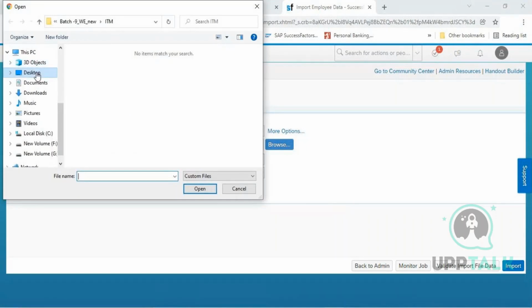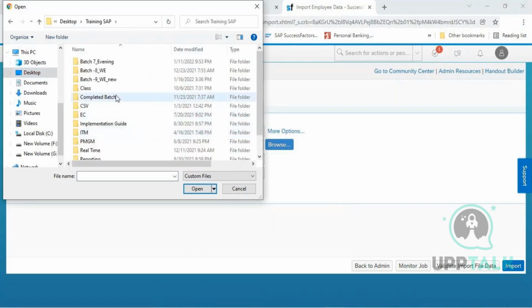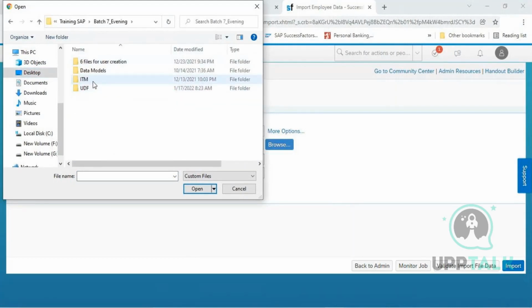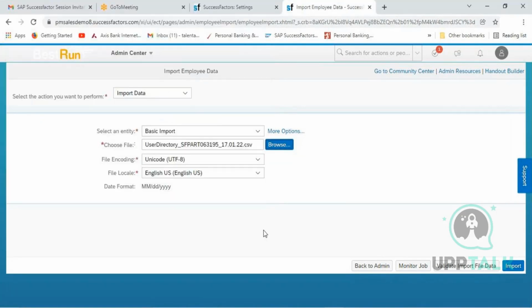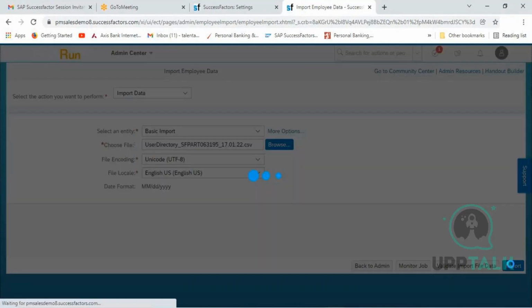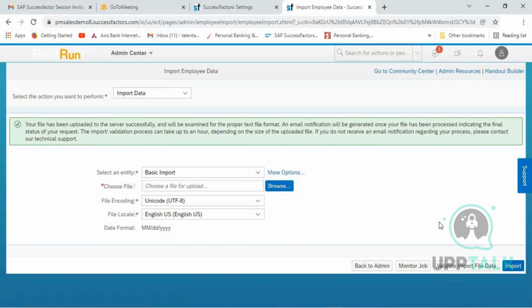choosing the file, this one was there. Okay, all that, and just import it. Okay, the file has been uploaded.